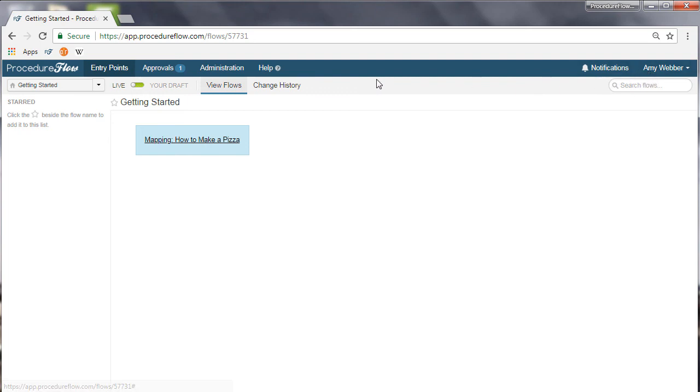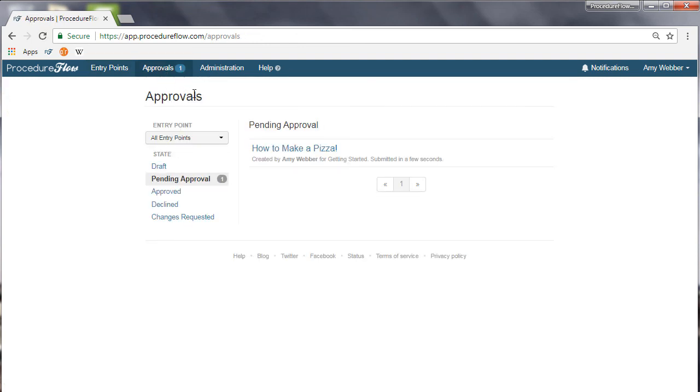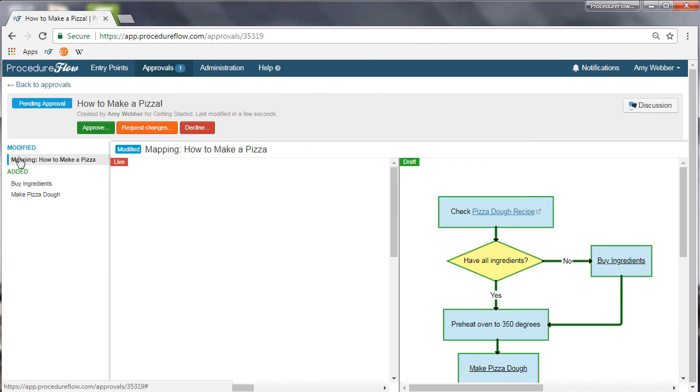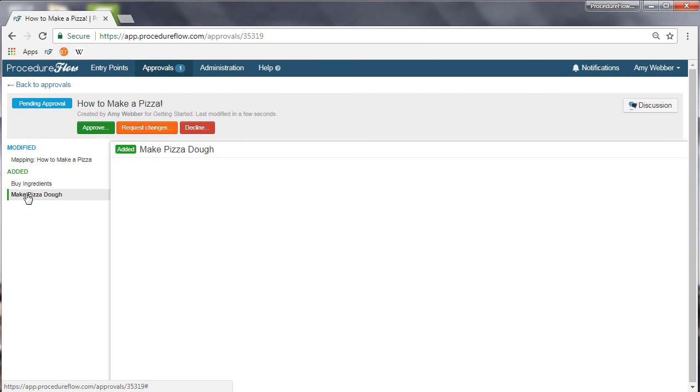But because I am an admin on this particular environment, and I can tell I am because I have an Approvals tab and an Administration tab at the top of my screen, I now see a bubble beside my Approvals tab indicating that I have one change set that's in the queue waiting for my review. So I'm going to click on Approvals, and then I'm going to click on the title, and then myself as the approver sees that exact side-by-side version of what exactly the user is suggesting that we change.